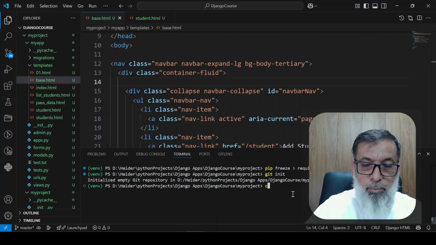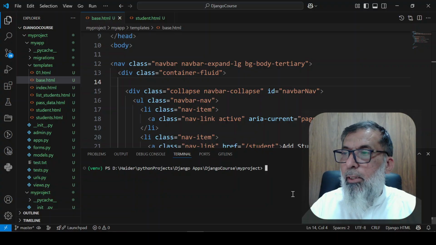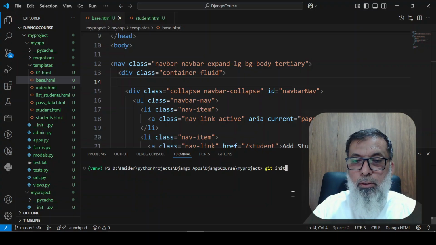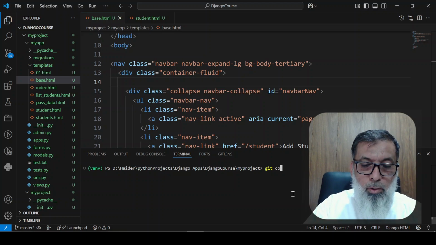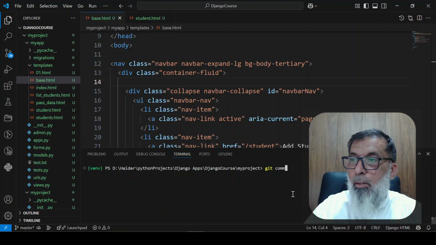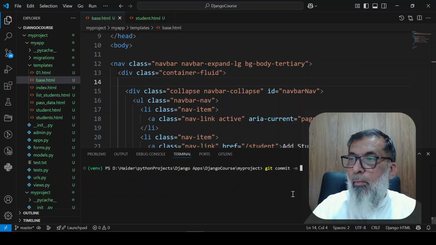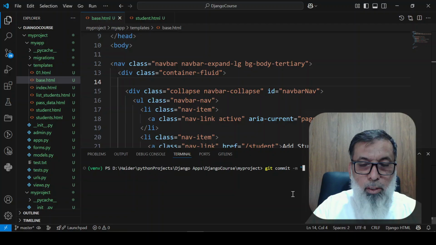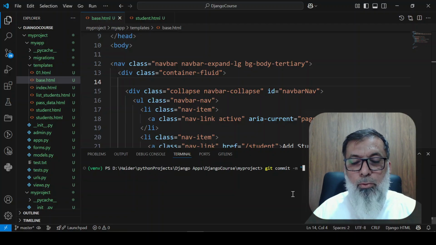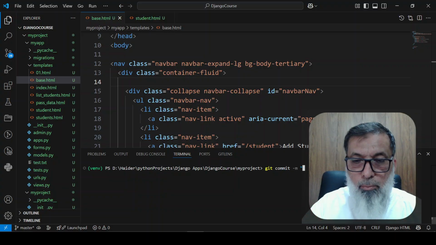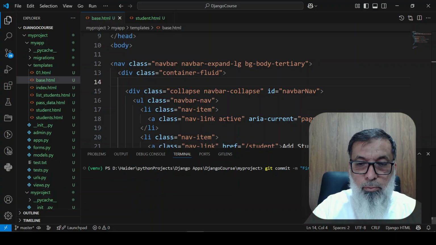Let me clear it. The first one was the git init command, and the next command is git commit -m, and then you give the name of the commit. For example, you can have many commits to your projects, and you can have a name for each commit. So I will say this is my first commit.